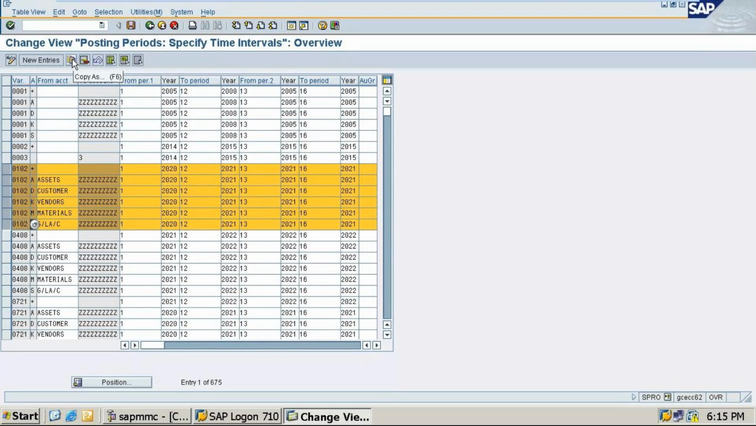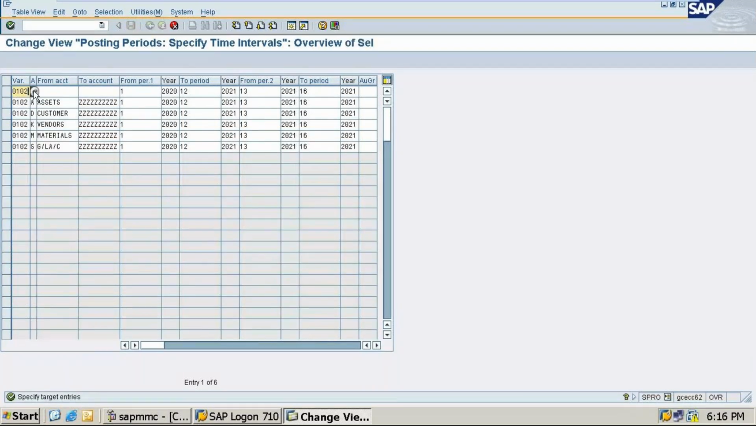Is done. Now we'll click on copy as. So in this case, you have to change the company code. Here you have to change TA51. You have to do it very carefully. You have to use the arrow keys from the keyboard. So TA.